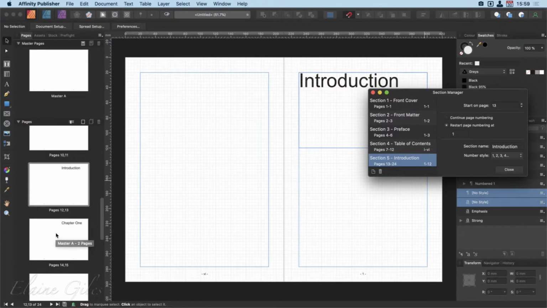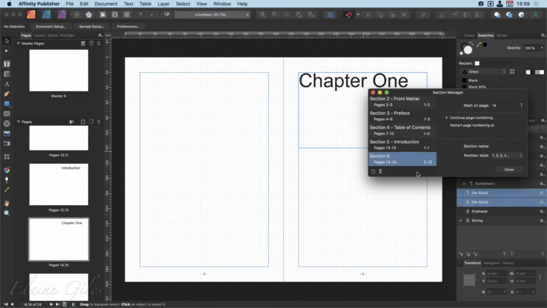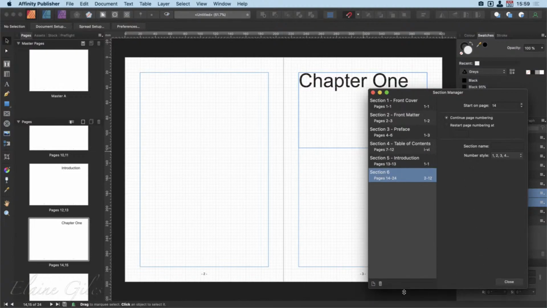Okay. Then we're on to chapter 1. And it's just a case of rinse and repeat. So I'll make a new section. I'm getting that down here. You can make this bigger, helpfully. This one's actually going to be the start of the book, so this one's going to be chapter 1. And we want this to start on what page? And it would be 15.